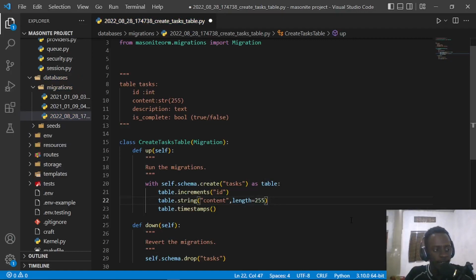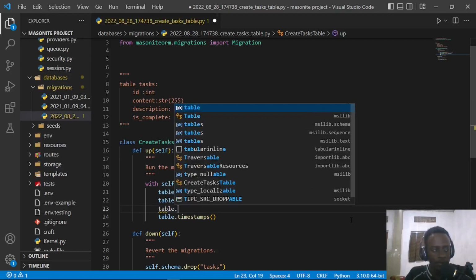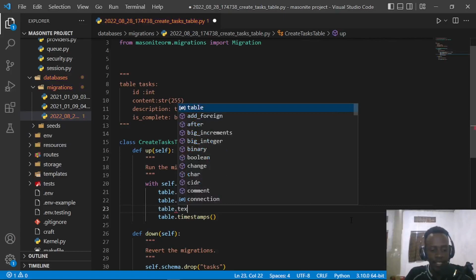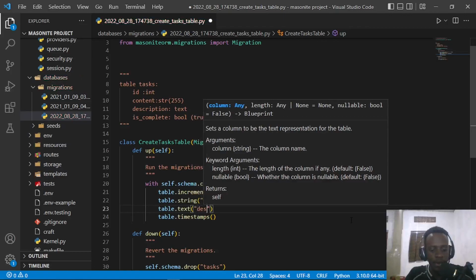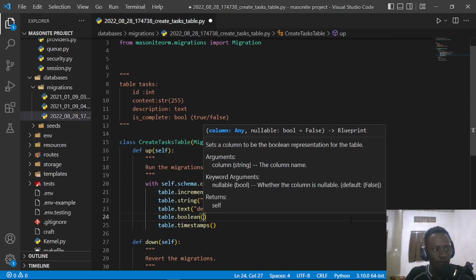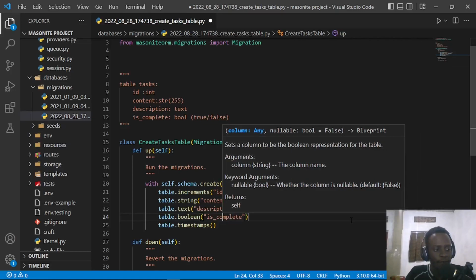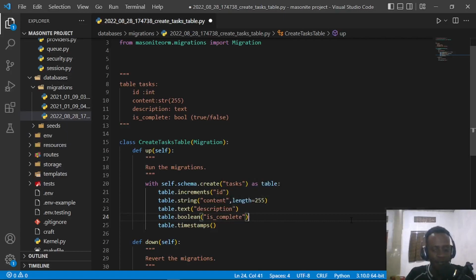Now after doing that, the next thing is going to be describing our description, which is going to be table dot, in this case we shall say text, and provide our column name as our description. And once we're done with that, we are going to describe our isComplete attribute. We shall do that with table dot boolean, and our column is going to be is complete. And once we have done that, we can also specify a default by saying dot default, and in this case we are going to specify our default having a value of false.